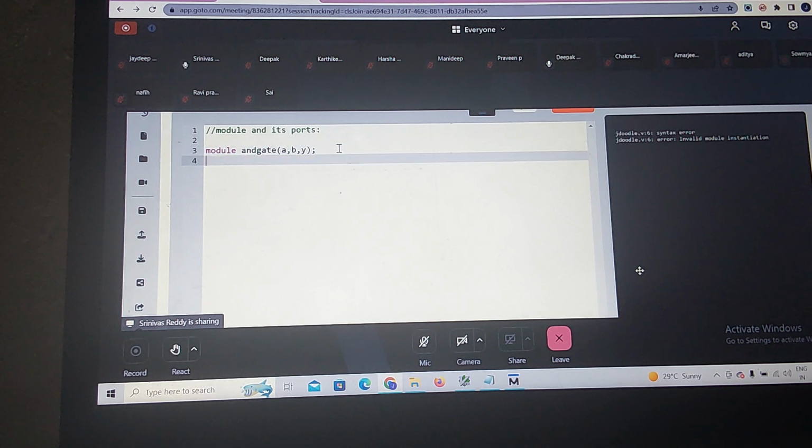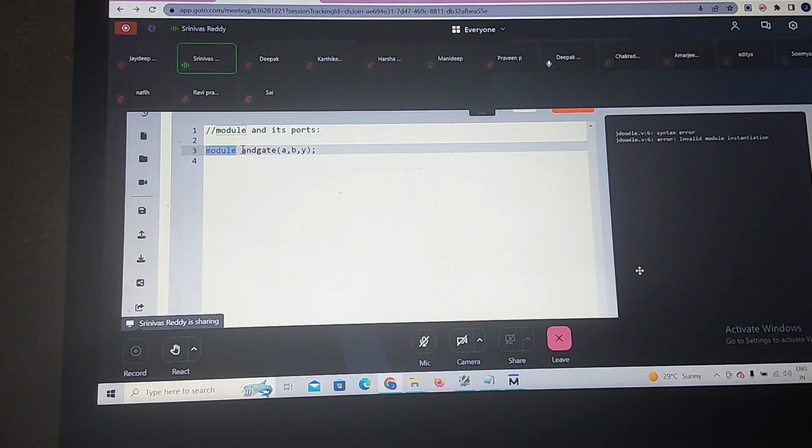Now what am I going to do? What is the next step? This is my module. Module name followed by what? Port list. I'm listing all the ports. If I'm talking about an AND gate, my ports are what? A and B and one output. A two-input AND gate has two inputs and one output. This port list will vary for different hardware modules.